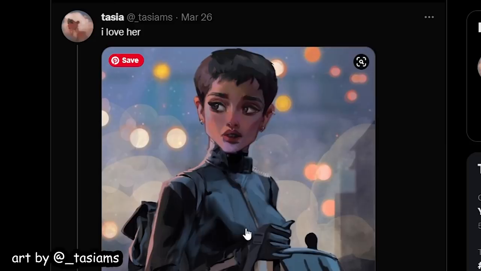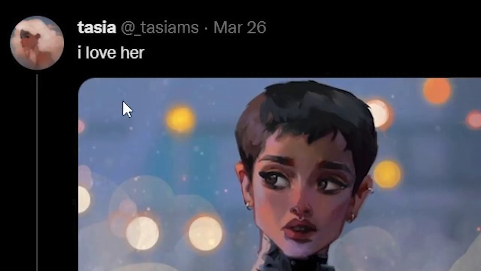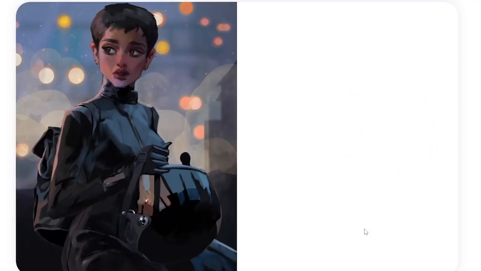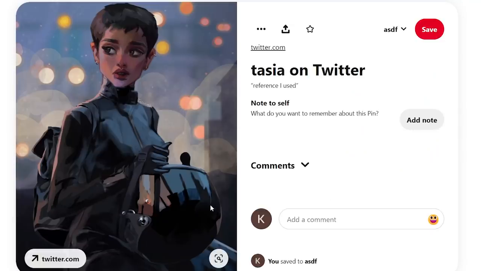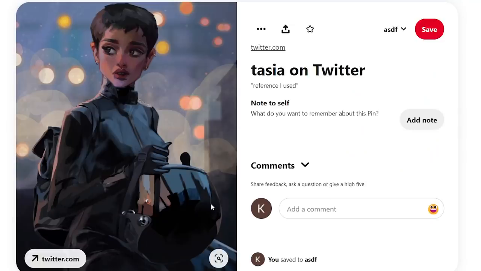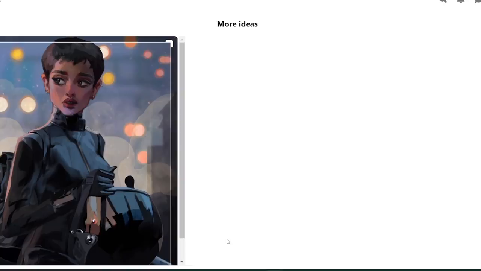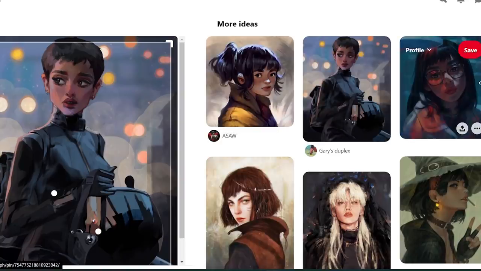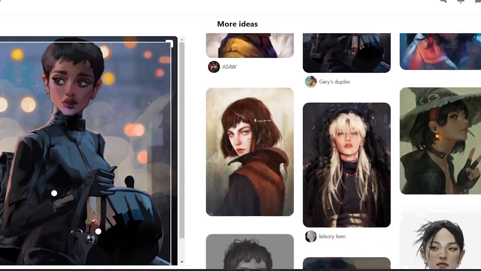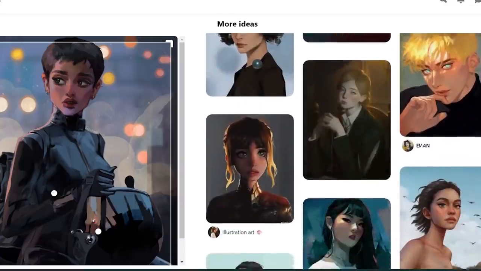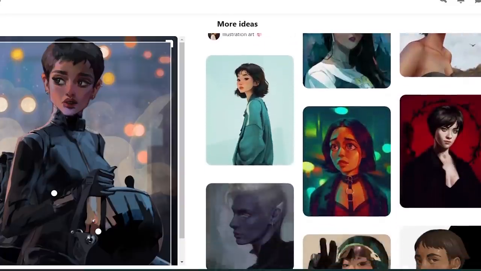Anyway, so you could literally save any image on Pinterest, and obviously that's already an absolute win. But also, think of the things that you could do with that. If you ever see cool art on Twitter that you like, you could save it on Pinterest, and then click this little magnifying icon right here. It's going to show art that looks similar, okay? That way, you can have tons of inspiration. The same aesthetic, stuff like that. Just make sure you credit the artist though, obviously.